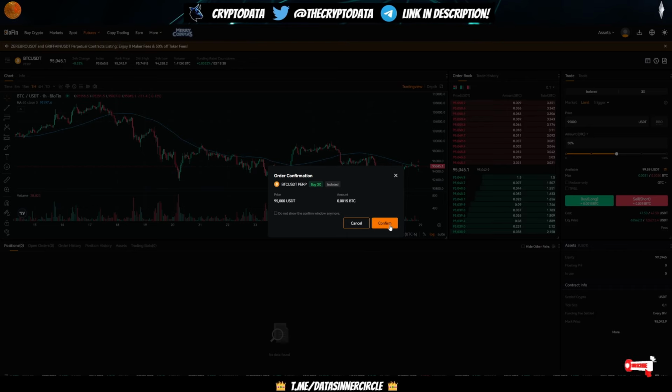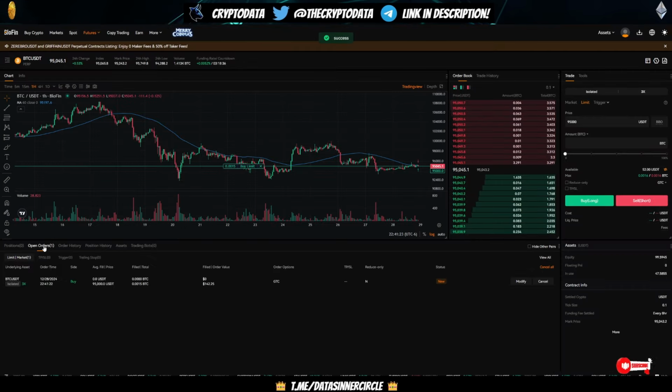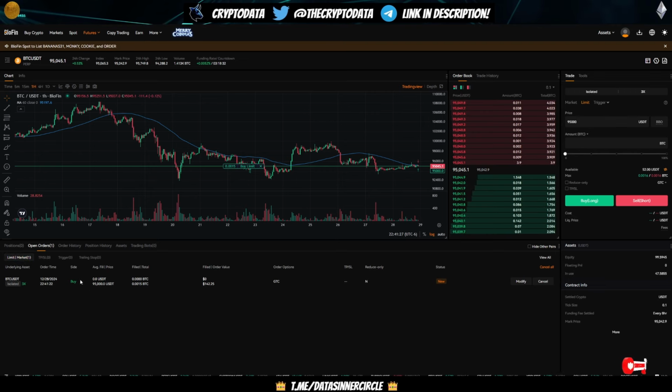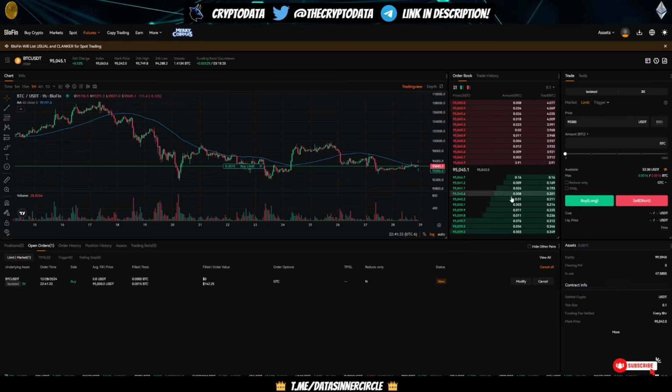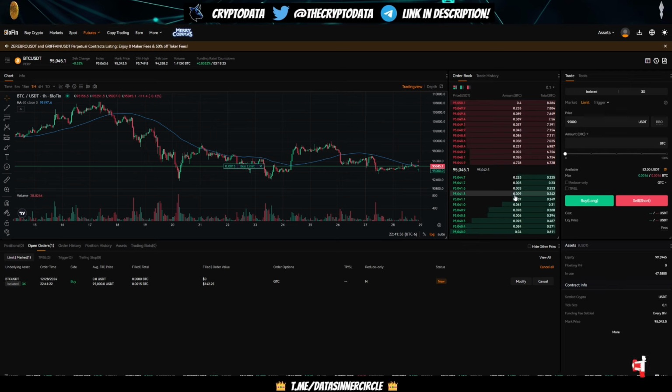Okay, 3x leverage, confirm. So if you go to open orders in the bottom left, under limit, you can see your position is right there. You're waiting to buy. The good thing about this is you're providing liquidity to the order book, which is the buys and sells as shown here. So you're not going to get charged those big fees.